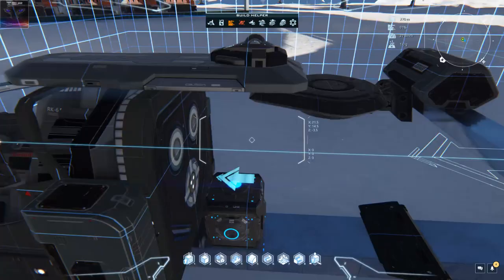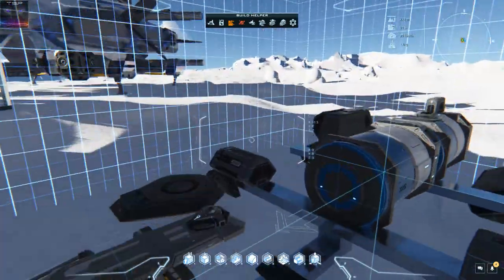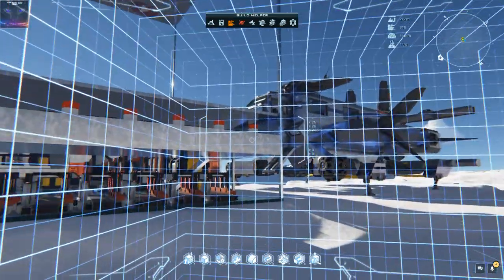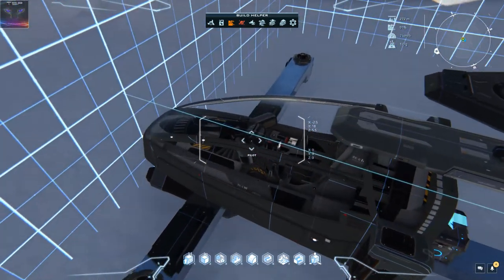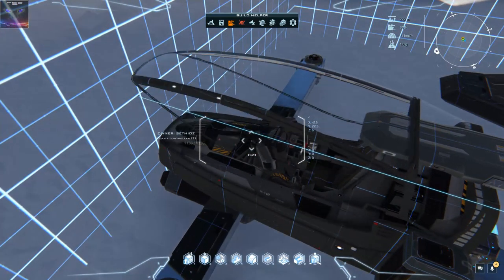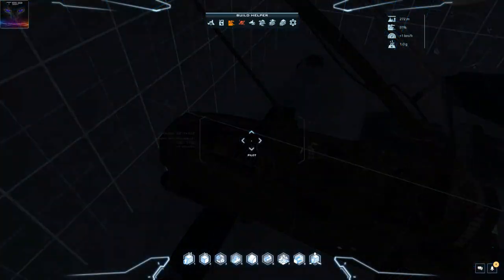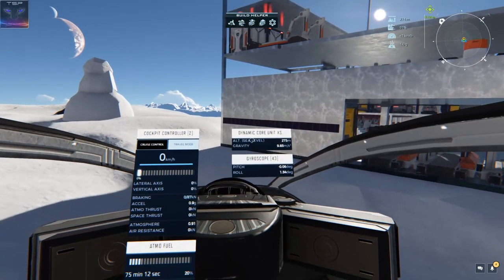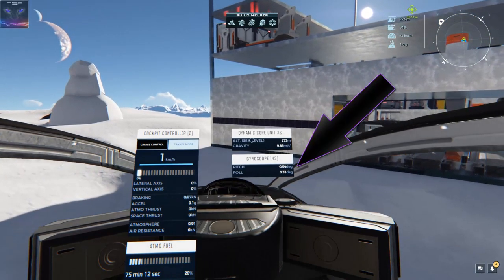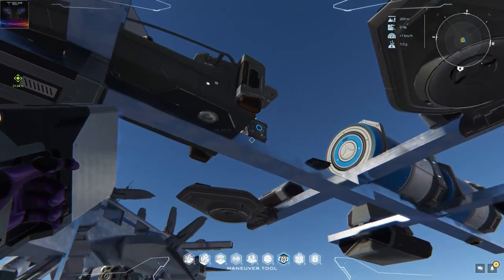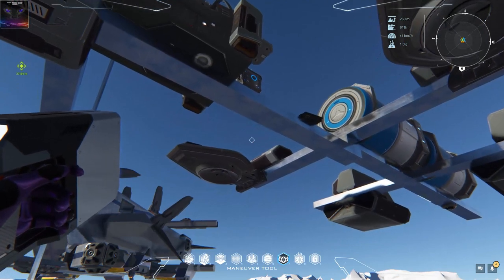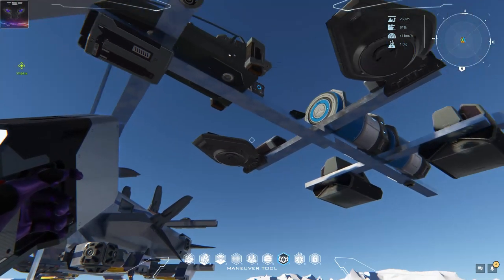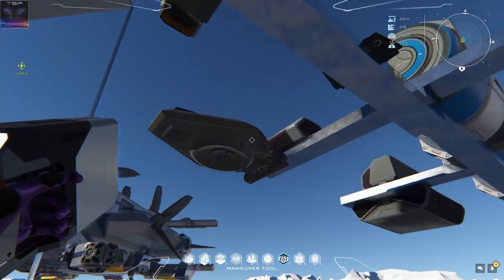Yeah, you get the idea, right? This should auto-adjust it, but I'm not sure. I tried it on a big ship and it didn't really work that well. But if we go into the cockpit, then we have additional information. See? Pitch and roll. It shows you the degrees, which way you're tilted. Oh yeah, and in this maneuver tool, you can also hold the Shift key and then scroll the mouse wheel and do that. Whoa.